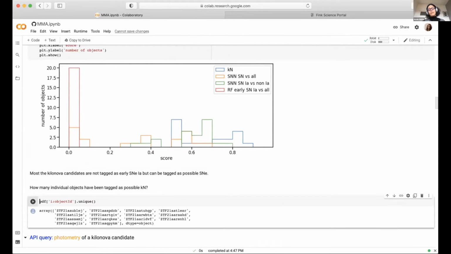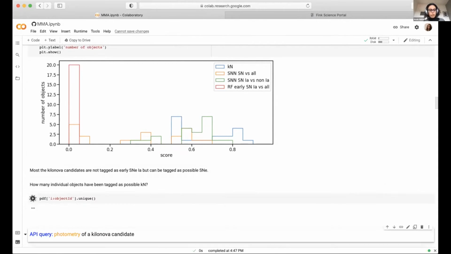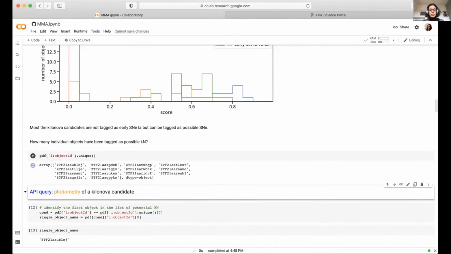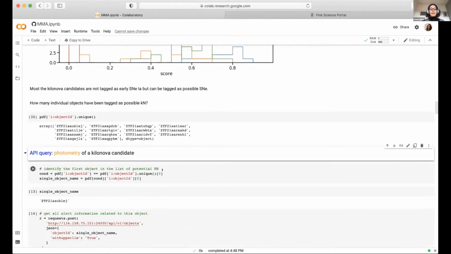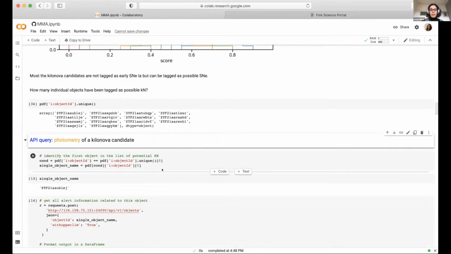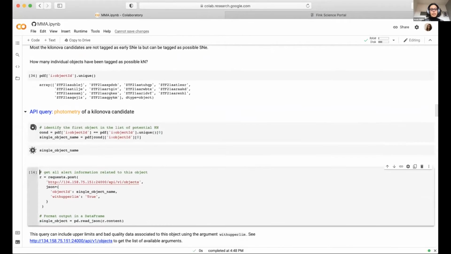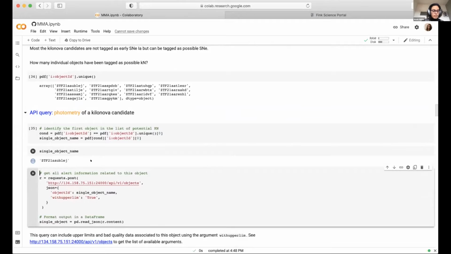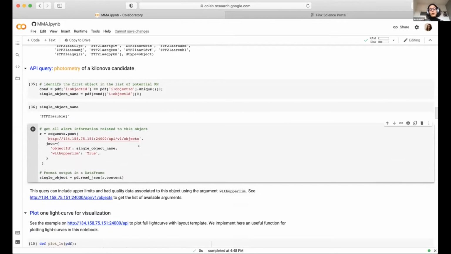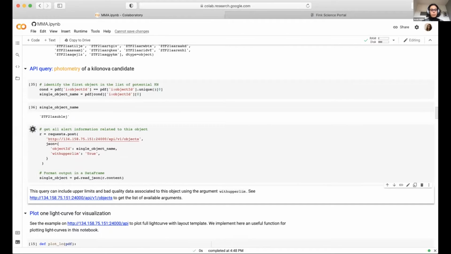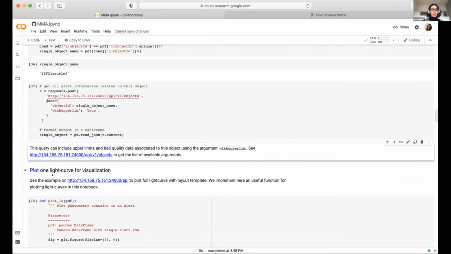So how many individual objects have been tagged as possible kilonova? You can find it here, all these objects from ZTF. Now, maybe you want to take a look at the light curve. You can do this in the science portal, of course, but let's find an object. I'm selecting a single object name that is this ZTF object. I query for the photometry because the data that we just gave you were the alerts, but not the complete photometry for that object. So I am querying basically that and converting it to a pandas data frame.